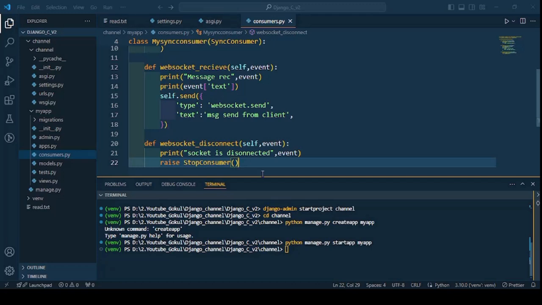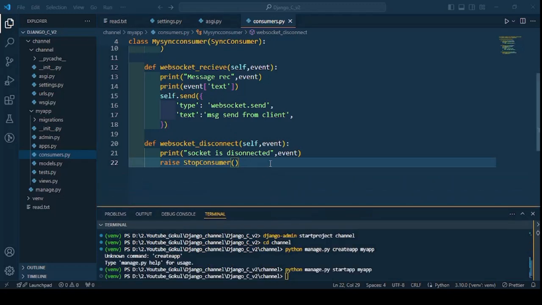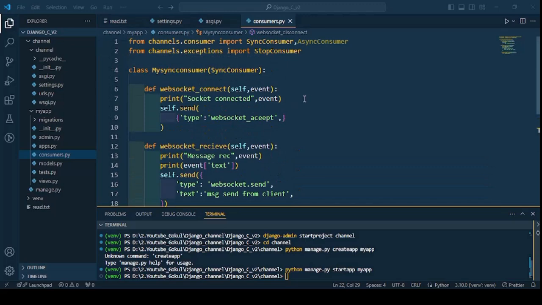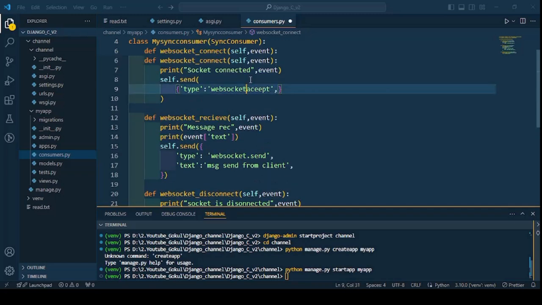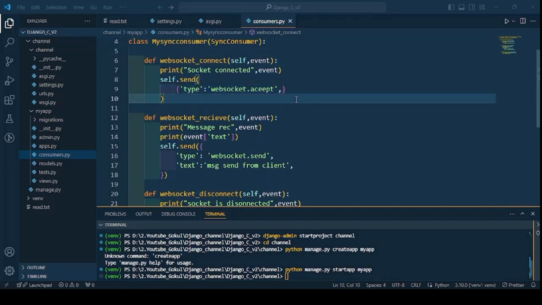So this is the line of code which we require under the consumers.py, which is nothing but two types of consumers, sync and async. So right now we are using SyncConsumer, which is the traditional way to sync the data between the client and server by using the socket. So three methods are there: connect, receive, and disconnect. Here I made one mistake, so not accept. This is the complete code for consumers.py.